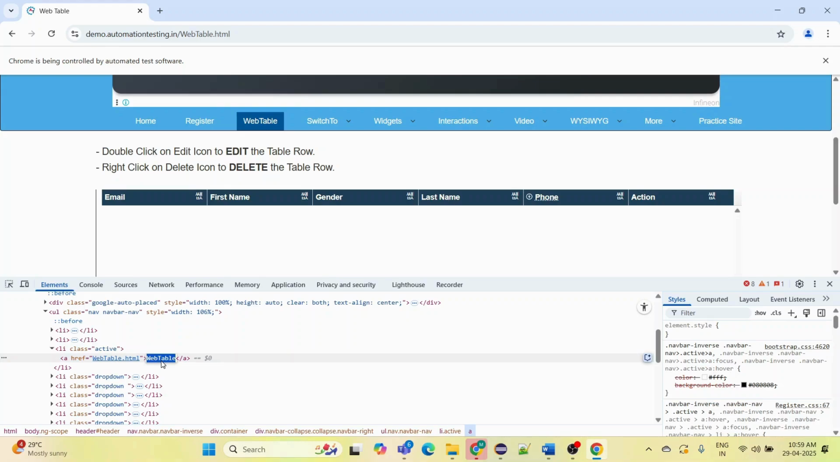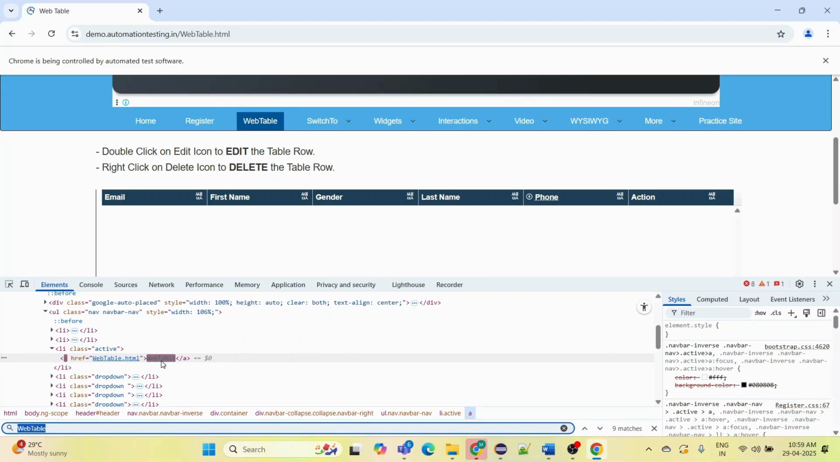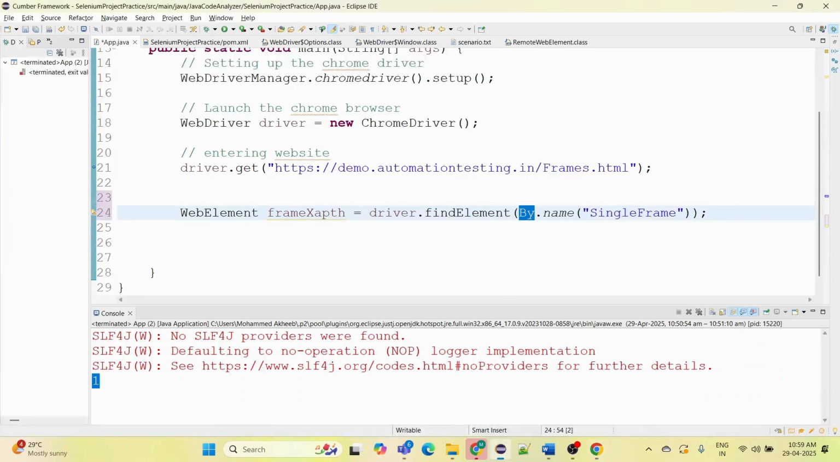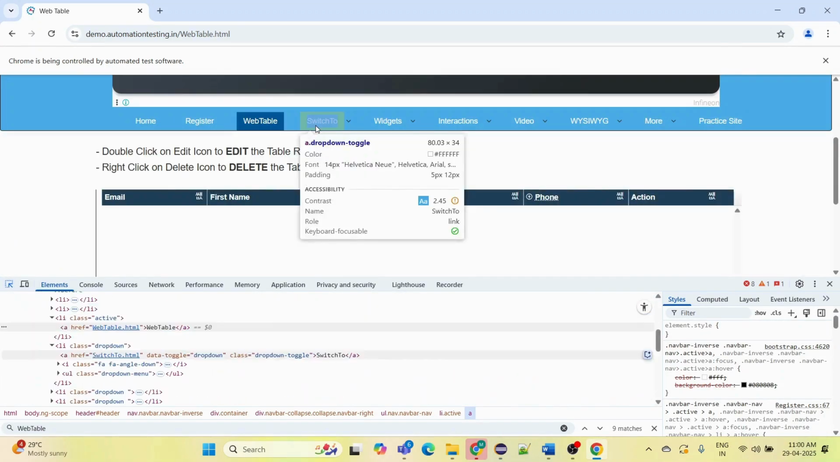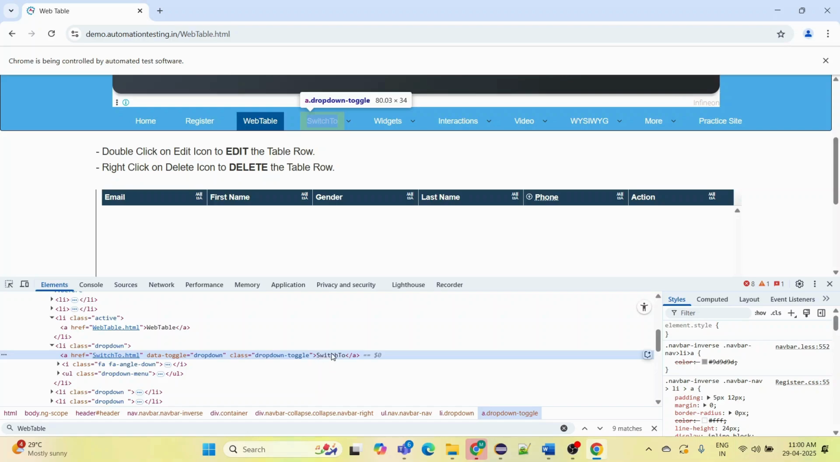Now for example, if you want to locate a web element with this web table, then you can use this as the entire text and make use of it inside the locator: driver.findElement(By.linkText(...)), like this, right? If suppose we don't want to use the entire web table, we just want to use web, then we can go with By.partialLinkText, like this. When to go with link text and when to go with partial link text? When we want to locate a particular web element on the web page with respect to the text of the link, in that case we go with link text and partial link text.